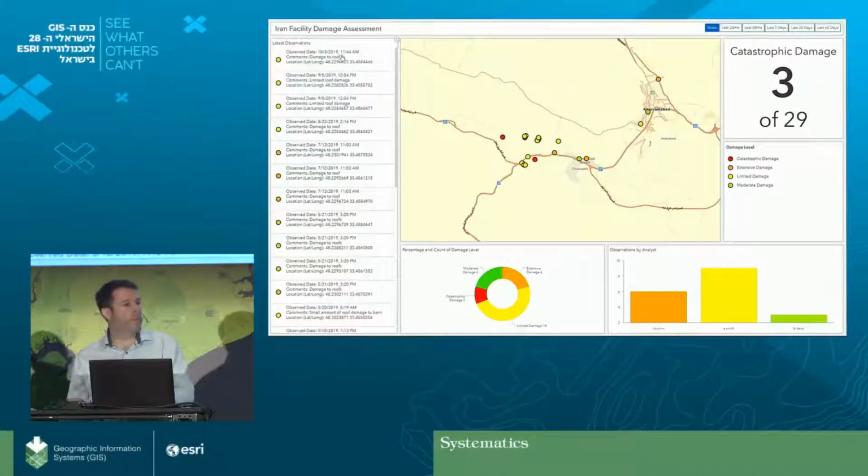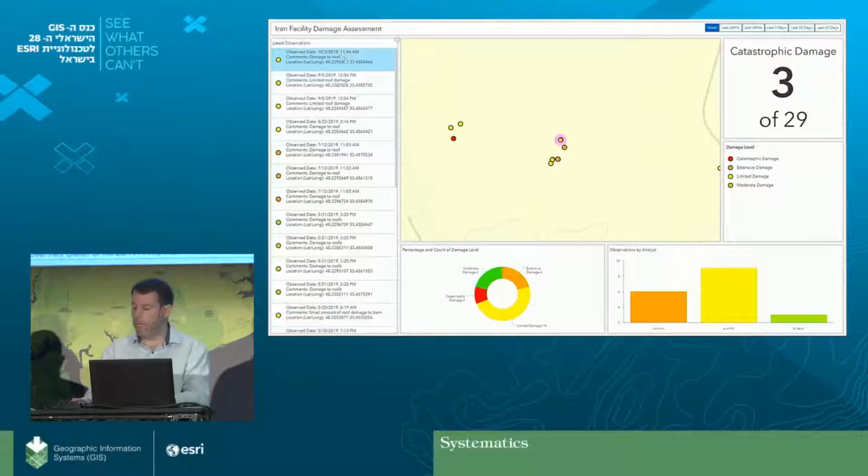What I'm showing here are the observations being made by a number of analysts, immediately available inside an operations dashboard.